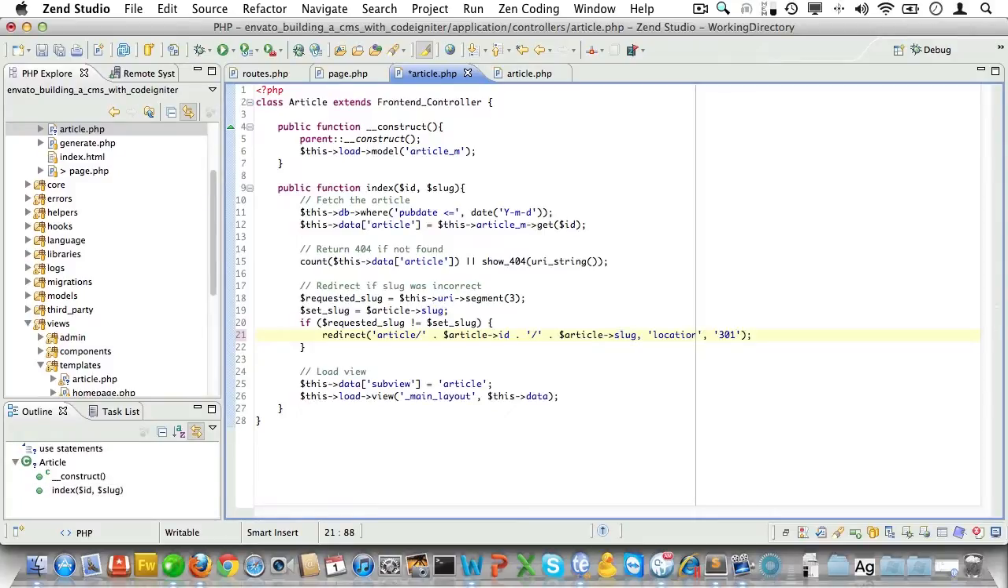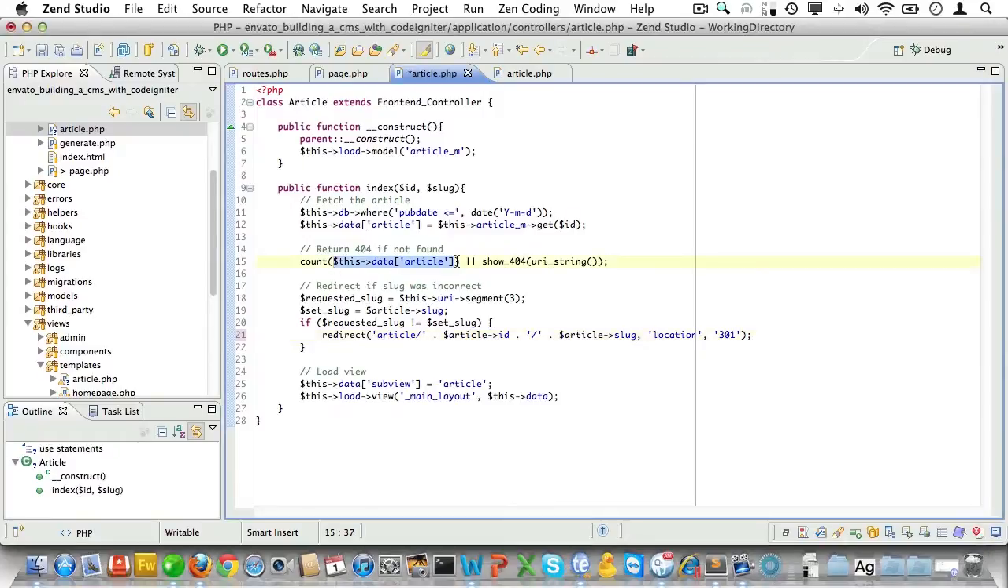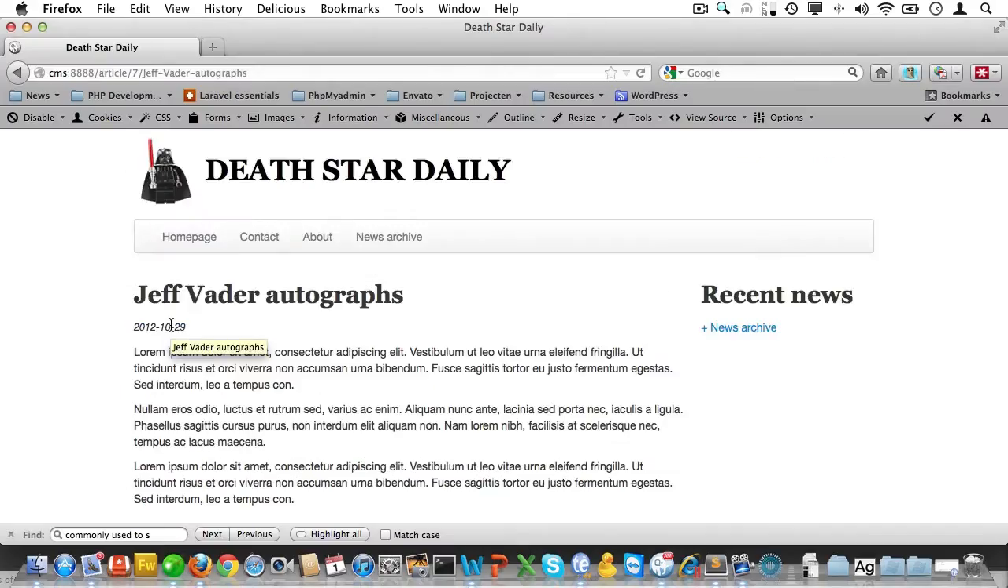Now this will send a 301 header telling the visitor that this is a permanent redirect. And of course I'll need to replace article with this data article, so let's just paste that in here, here and here. So let's see if that works. First we'll visit the proper URL, all good. And now we'll change to another URL. And look at that, we are indeed being redirected, so that works as well.